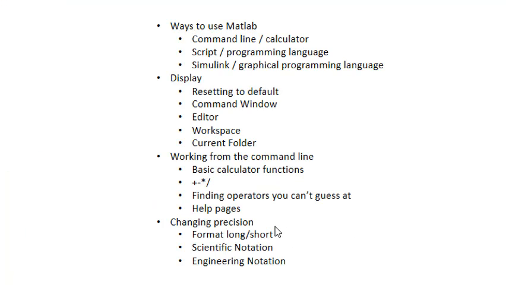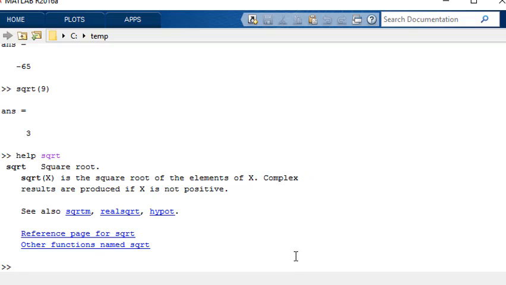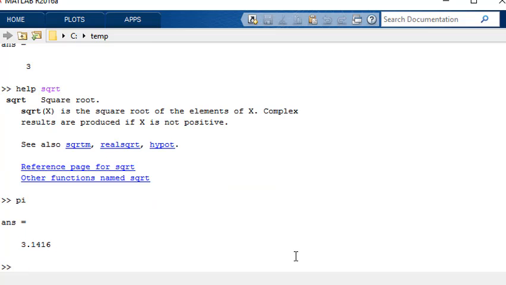And for the final part of this video, let's talk about changing precision. Long, short, scientific notation, and engineering notation. To demonstrate this, I'm going to use one of the built-in constants in MATLAB, pi. When you start MATLAB, if you ask it for the value of pi, it'll probably show it to you in this format. Now, MATLAB is using more digits of precision than they're showing you on the screen right now.